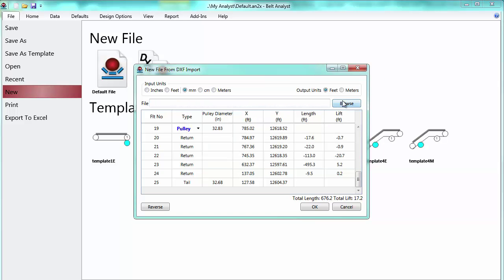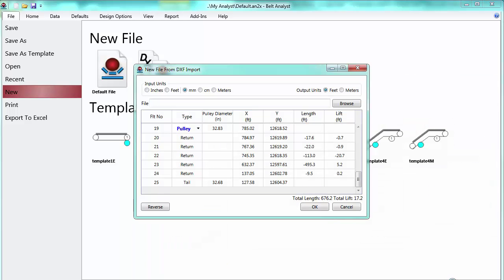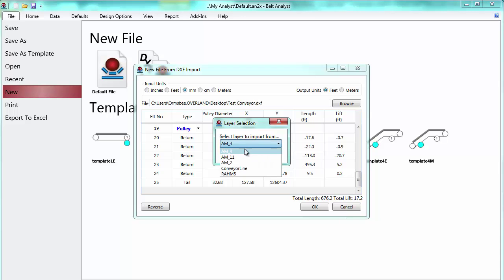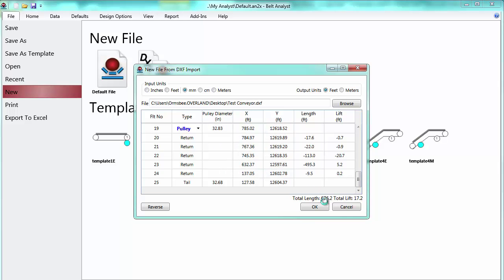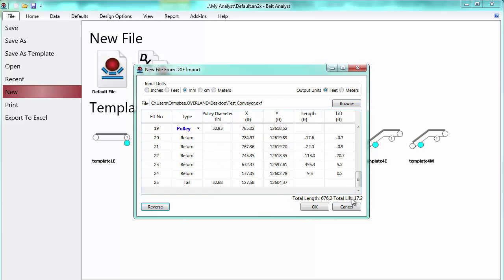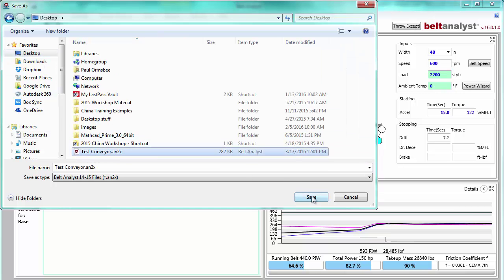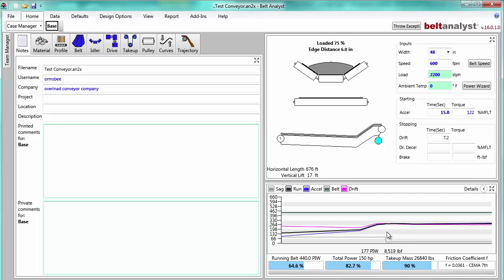In this case, I think, no, we don't want to do this. It makes more sense that things were drawn in millimeters, and you can always go back to your drawing, measure it, and make sure that it is 676.2 feet as my output, and I'm actually rising in lift. So I'll hit OK, and then it'll just ask me a simple question: where do you want to save it? I'll go ahead and save it on my desktop next to where the drawing is, and you can see 676 feet, 17 feet of lift. It gets my profile in correctly.